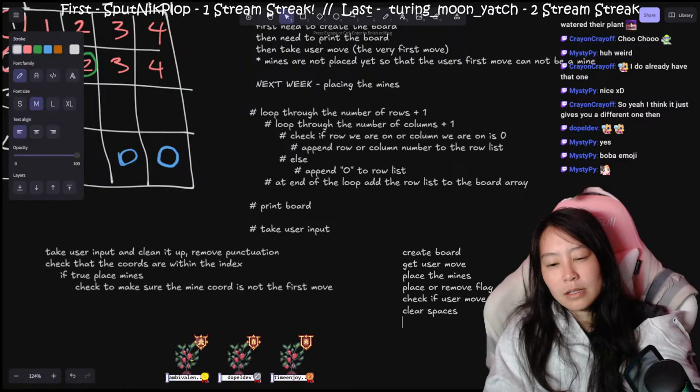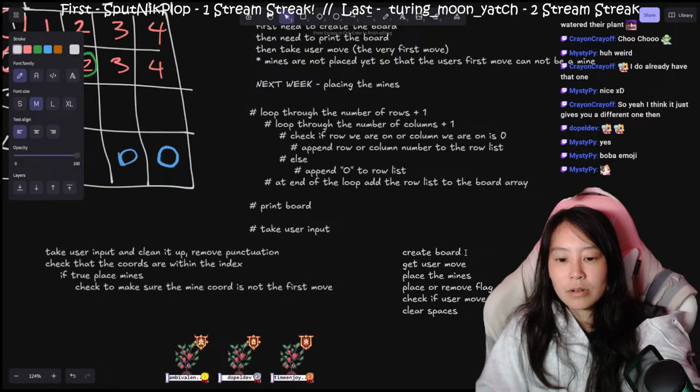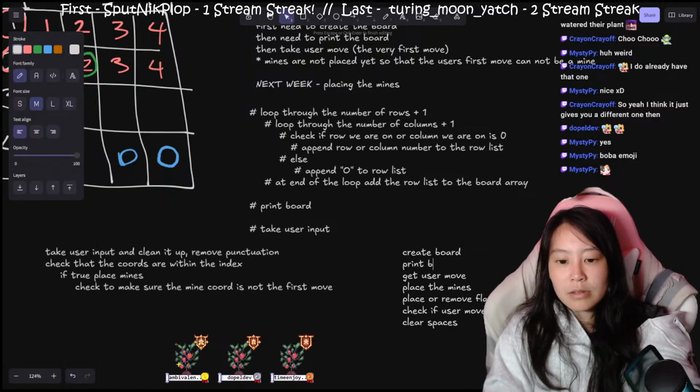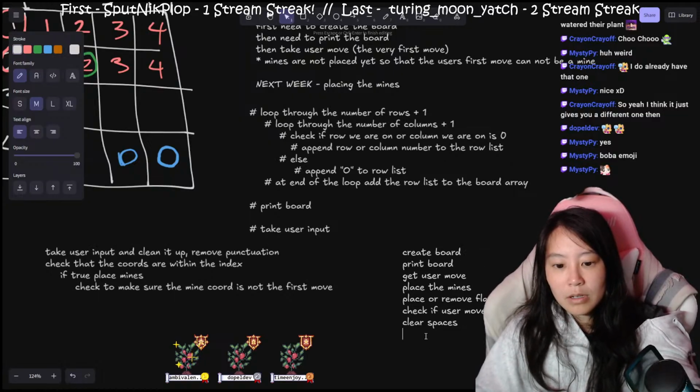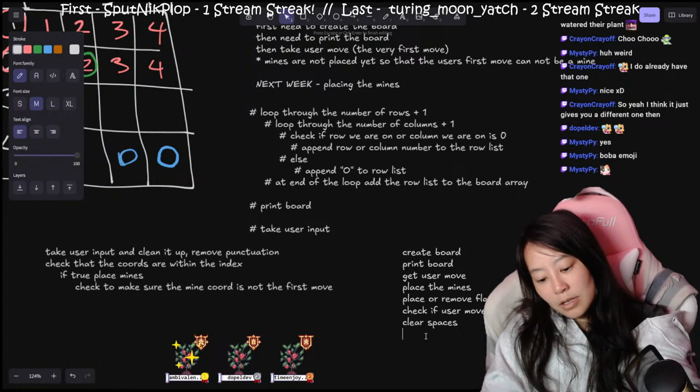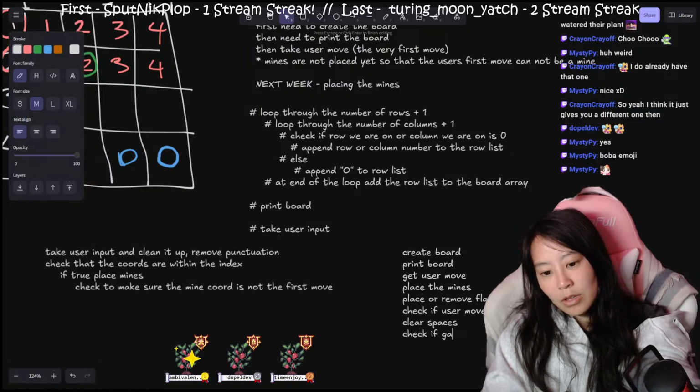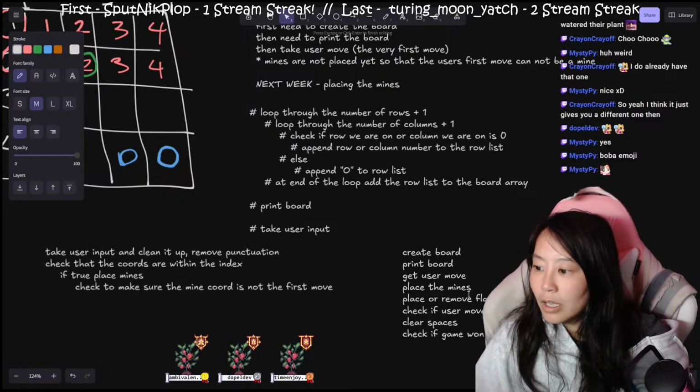Here spaces. Create board. Print board. Here spaces, and then check if game won or lost.